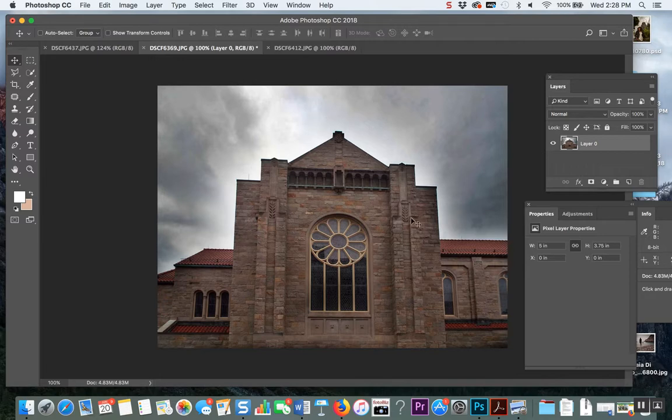So again, I know I did the sky here really quickly, but I think the idea here is get the detail, get the drama in the sky, and then open up the facade of the building and allow the viewer to see the details in the brick and so forth here. So that's the way to go.